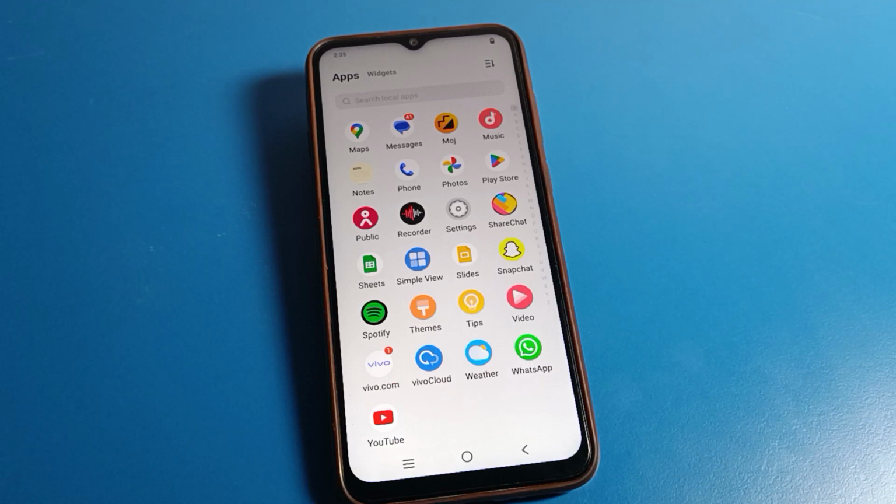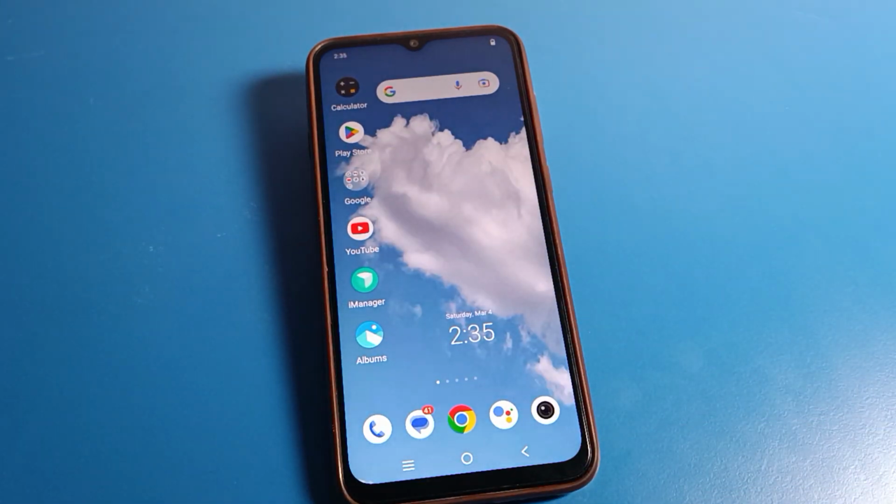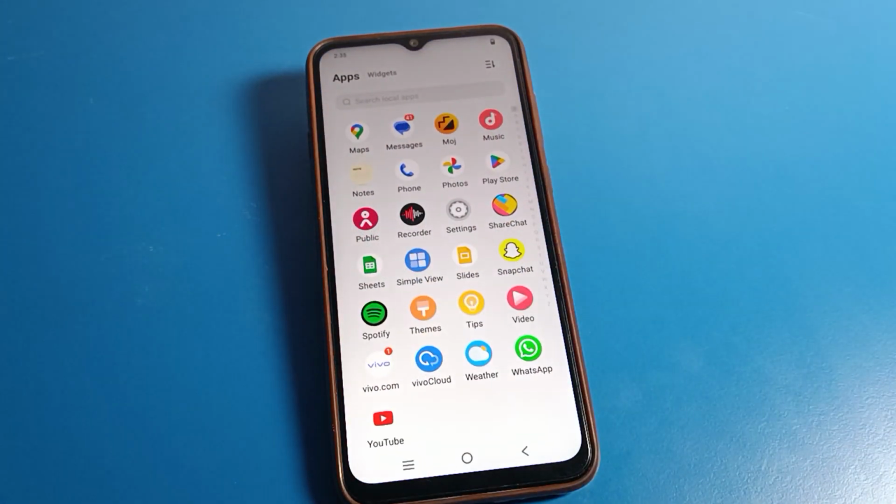Today friends we are going to talk about Vivo phone settings, and I am going to show you how to fix network problems on a Vivo phone device. Friends, if you want to fix and solve your network problem on your Vivo phone device, today I will show you how in this video.